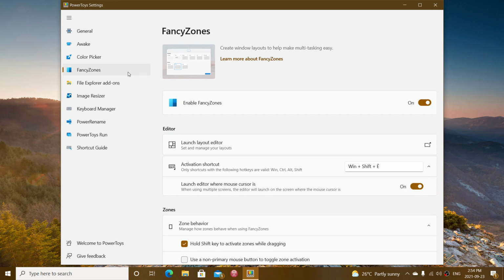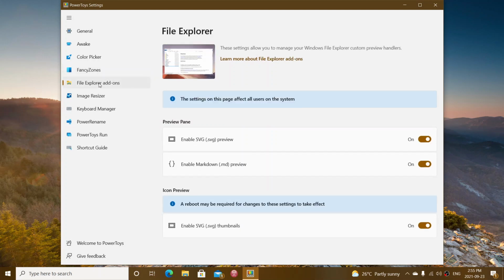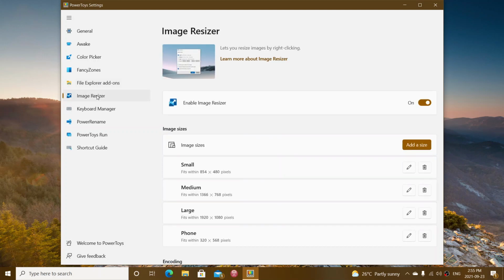FancyZones is a window manager, and it is there to help you create window layouts and position windows into the layouts. So, it's very superficial the way I'm going through it right now, but we'll be looking at each one by one in this PowerToys lesson. There's File Explorer add-ons. These are all sorts of add-ons that can be added to File Explorer to increase its power, to increase its possibilities.